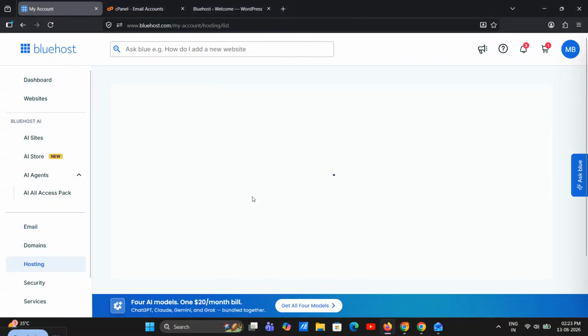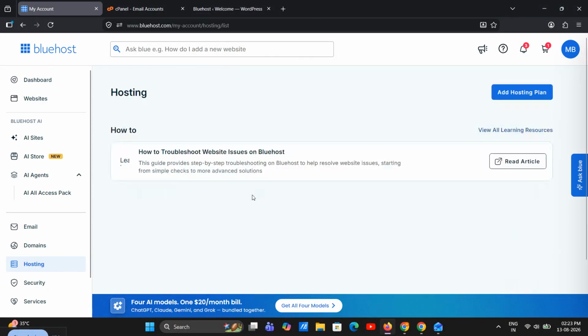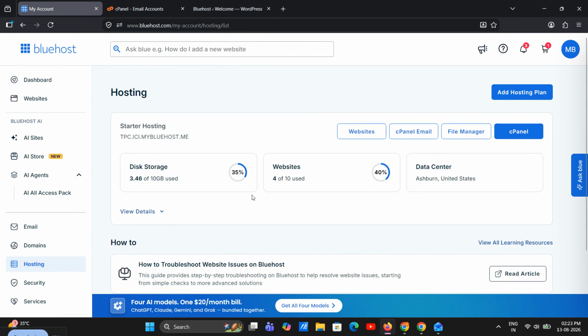If you're getting too much junk mail and want to clean up your inbox, today I'm going to show you how to configure SpamAssassin from CPanel, step by step. This is a simple way to improve your email filtering, reduce spam, and keep important messages easier to find.